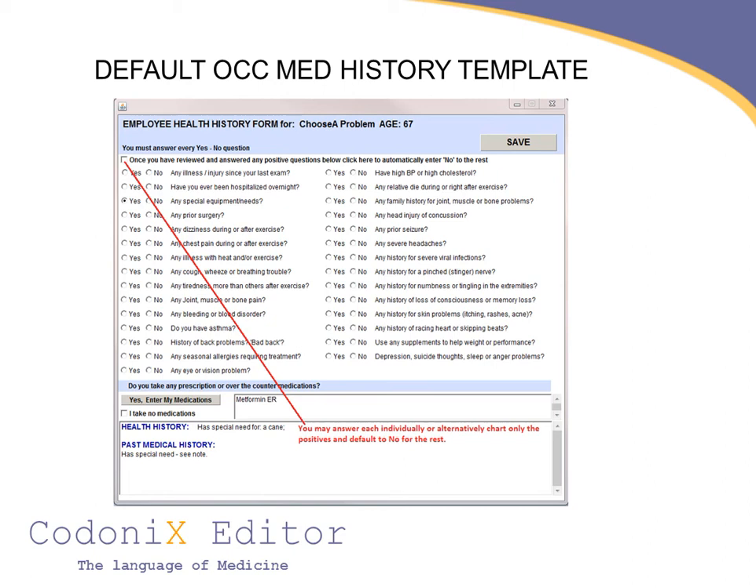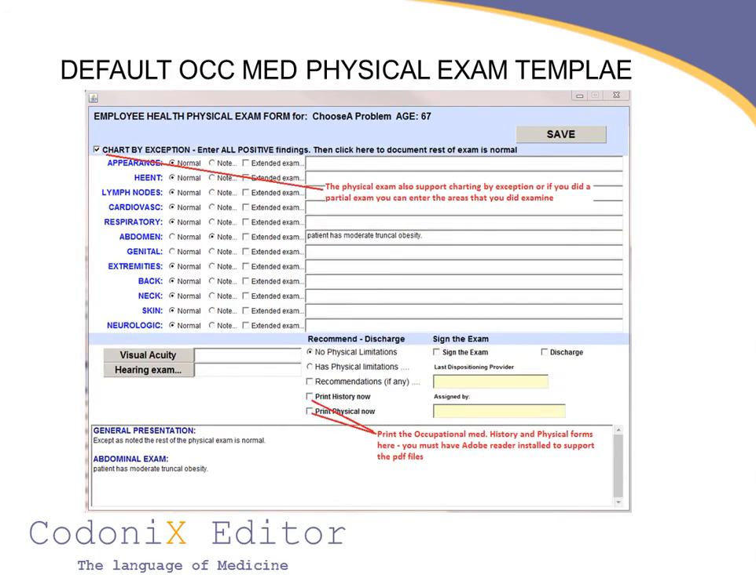On the next screen, we have a simplified physical exam screen. This screen allows for a very quick survey, but also supports an in-depth analysis if needed. You can either document just the areas that you examined, or if you did a complete exam, you can enter only the positives and then automatically enter the negatives.